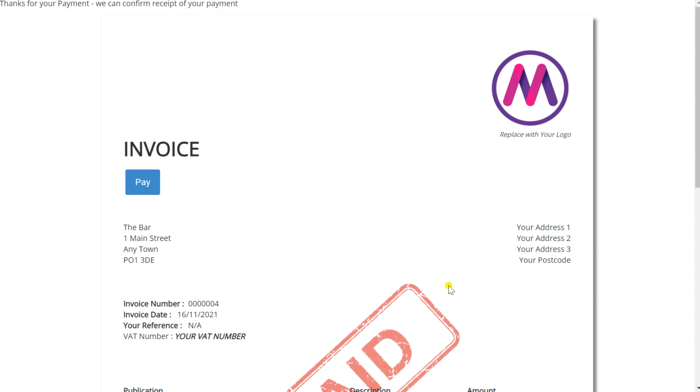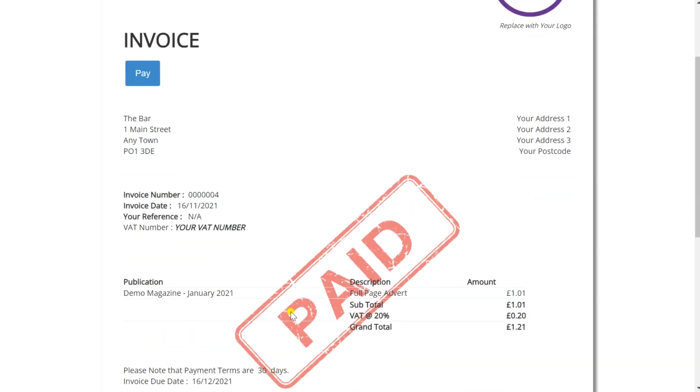So once you've clicked the pay button, it will flash up very briefly saying transaction complete, and then you can see it'll show up, thanks for your payment, we can confirm receipt of your payment, and the client's invoice will be stamped with the paid stamp there across, so they'll know that it's paid.